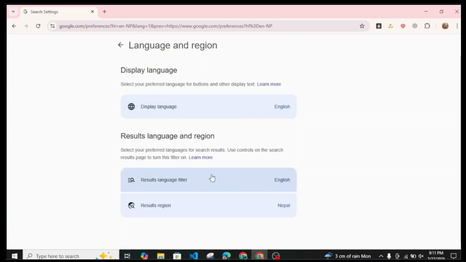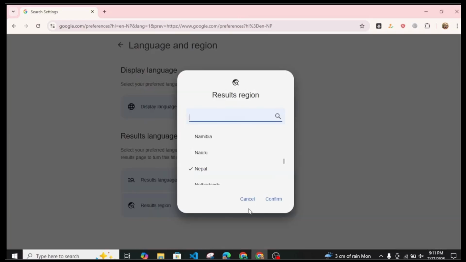You can also change that, and now you just have to click on this results region. So it's currently on my default country, or that is my country. So now you can just change it to any other countries. So you can just choose any other countries other than your country, and previously it will be on current region, which is this option.